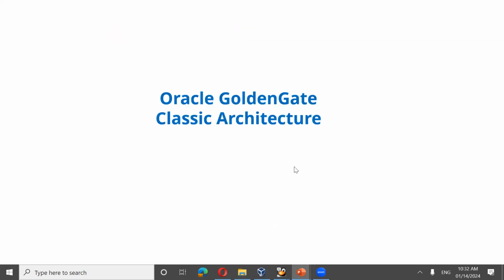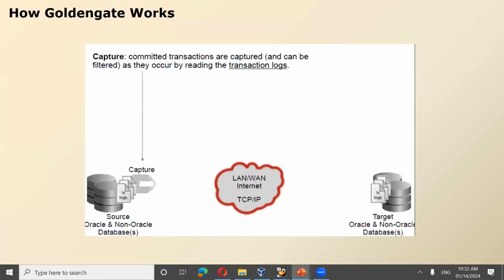Now let us discuss Goldengate classic architecture. We discussed that there are two types of architectures available: one is classic and the second is microservices architecture. Now let us discuss how the classic architecture works.